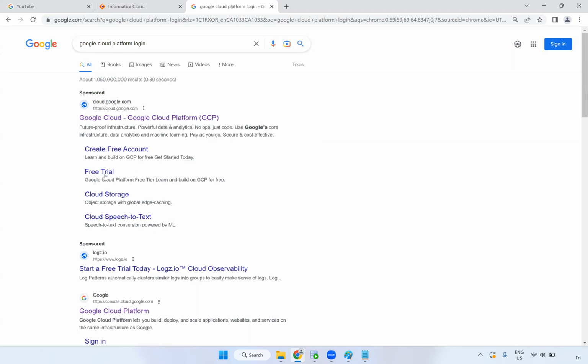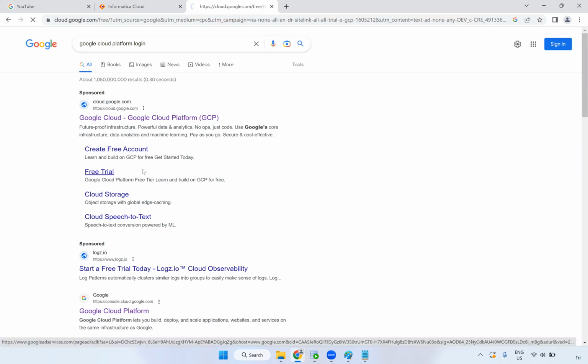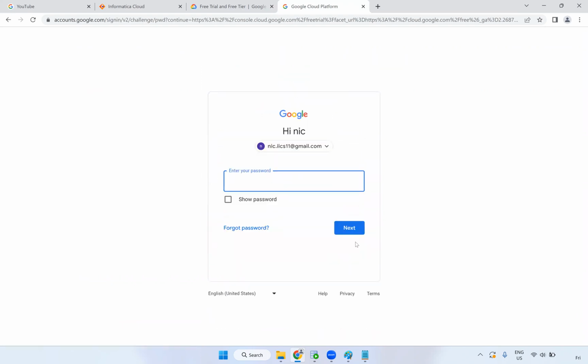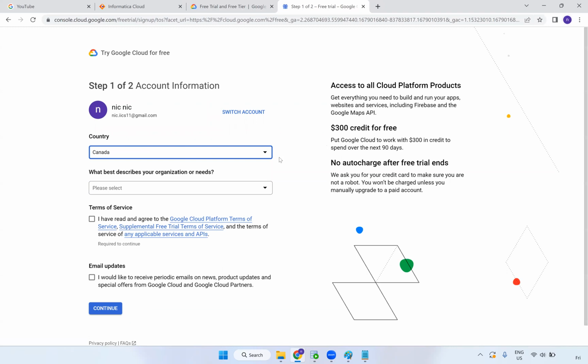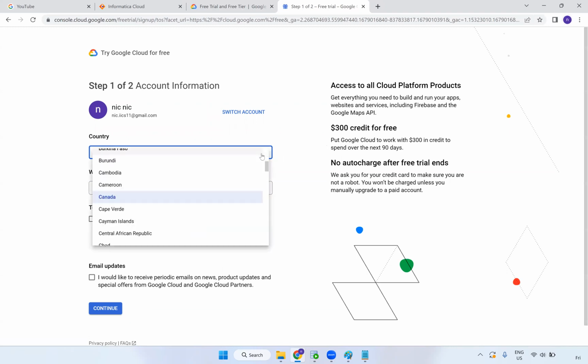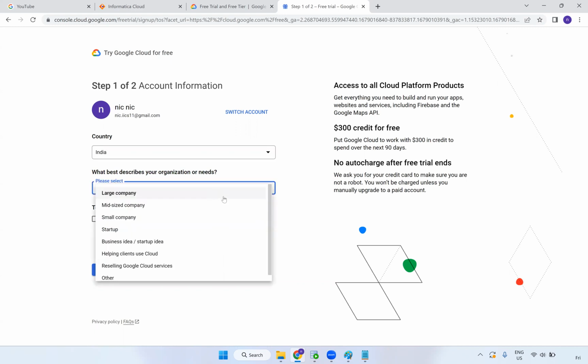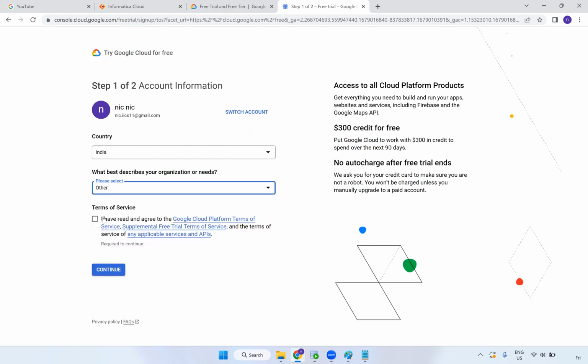So you can go to the free trial account. Click get started for free, and you can use whatever email ID you want to have. For example, this email ID, since I want to create a Google Cloud account. Then you can create one particular account. Select whatever country, for example India, and mention that it is for personal use, and then continue.